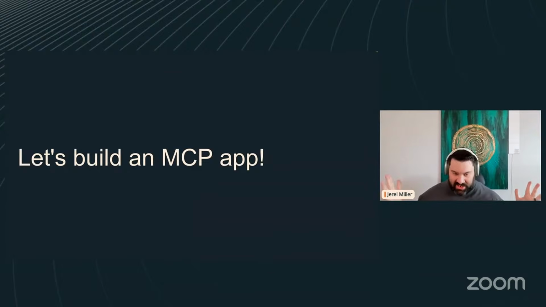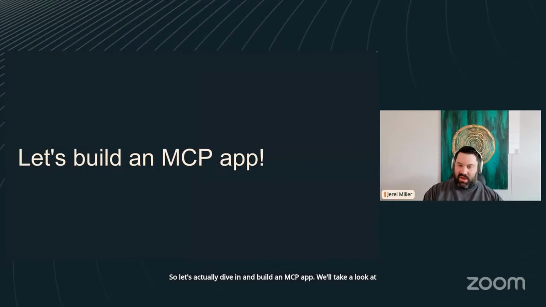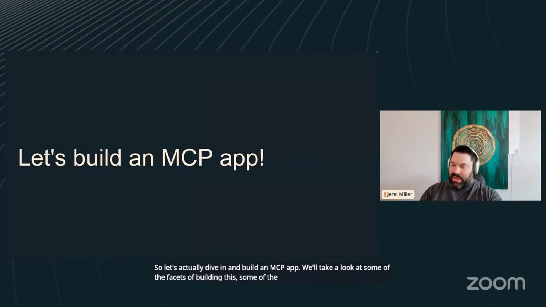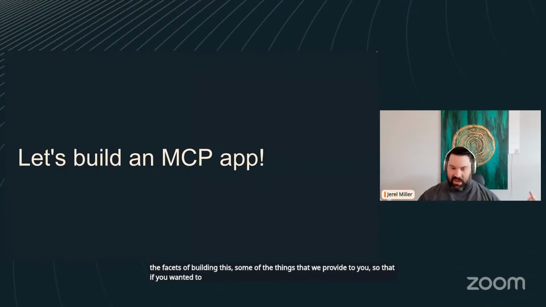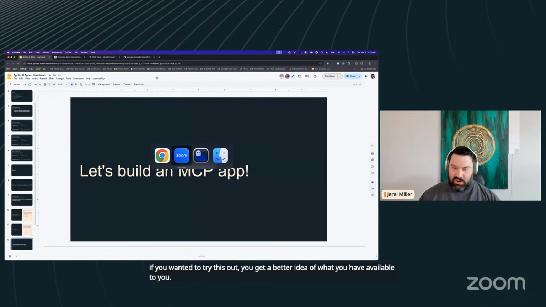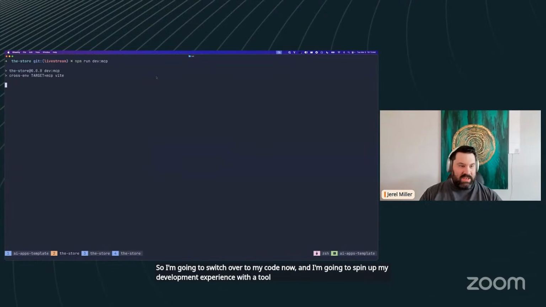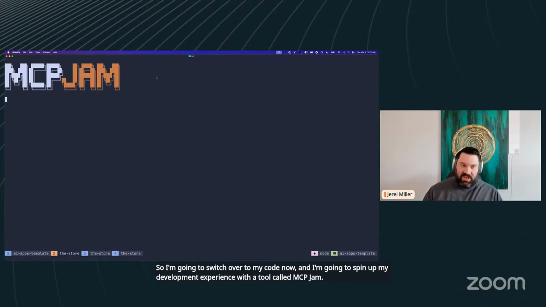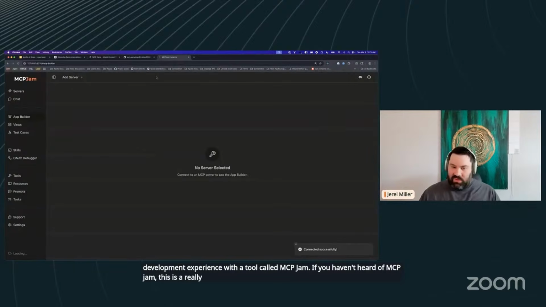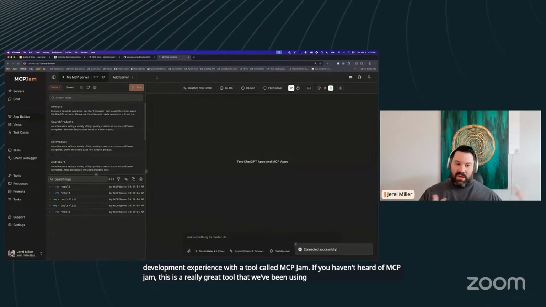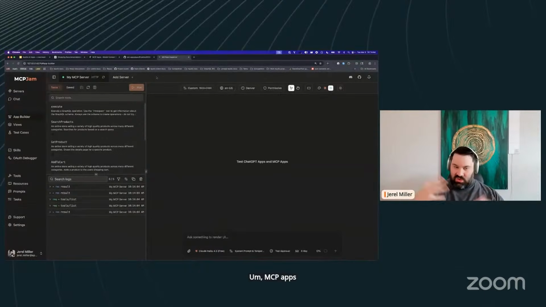So let's dive in and build an MCP app. We'll take a look at some of the facets of building this, some of the things that we provide to you, so that if you wanted to try this out, you get a better idea of what you have available to you. So I'm going to switch over to my code now, and I'm going to spin up my development experience with a tool called MCP Jam. If you haven't heard of MCP Jam, this is a really great tool that we've been using to test our MCP apps development, just to get an idea of building these things out.